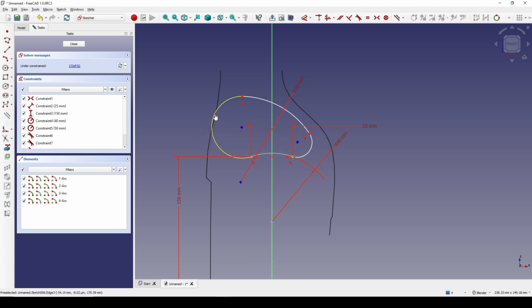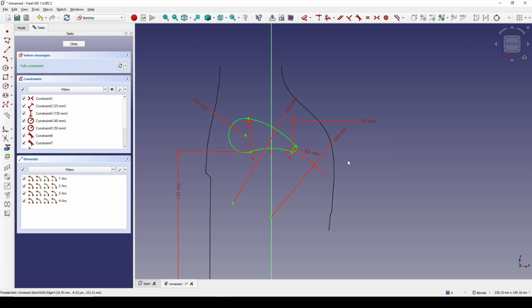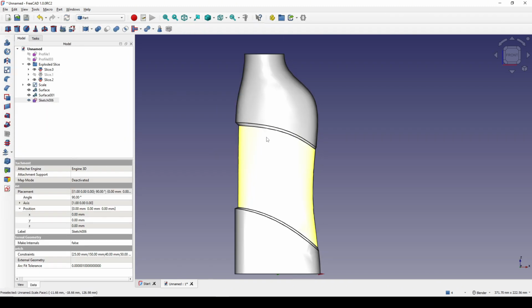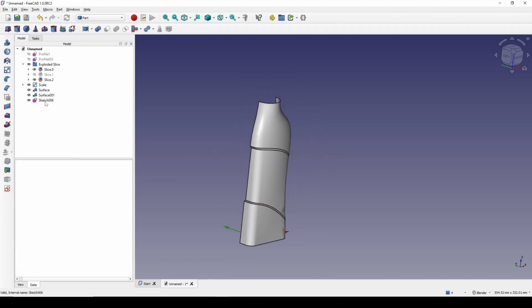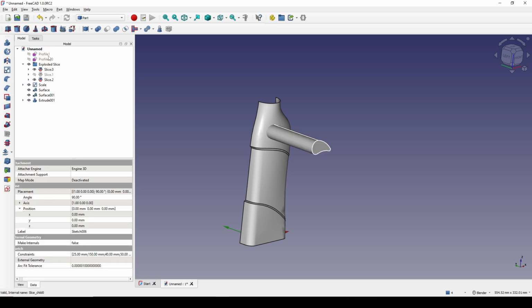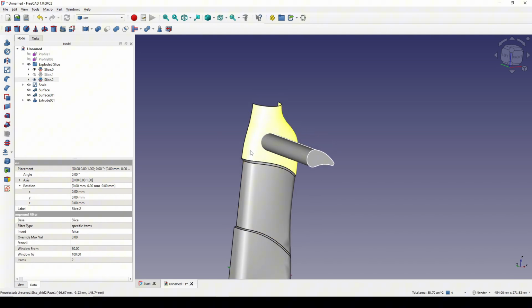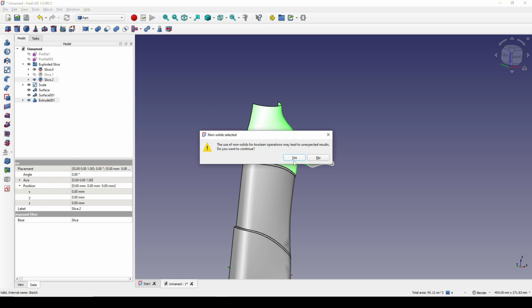Next, I select this arc and hit D and set the radius to 10. And the radius of this one is 2. Next, I select in this CAD and go to extrude. Let's extrude this one to 100. Okay. I select in this surface and then this extrude and just cut it. Yes.